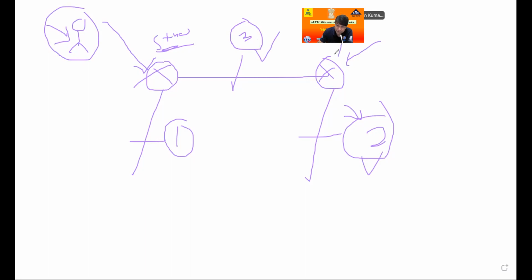So I give the instruction to this router. This is the ISP router, and this is the ALTTC router. So I give the instruction to this ISP router and this ISP router.